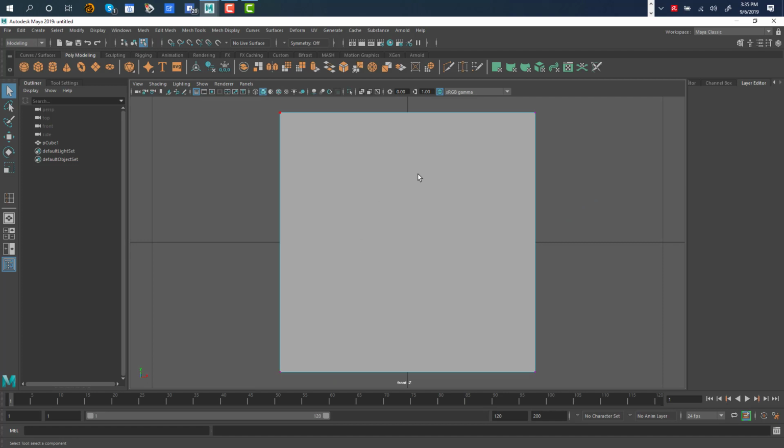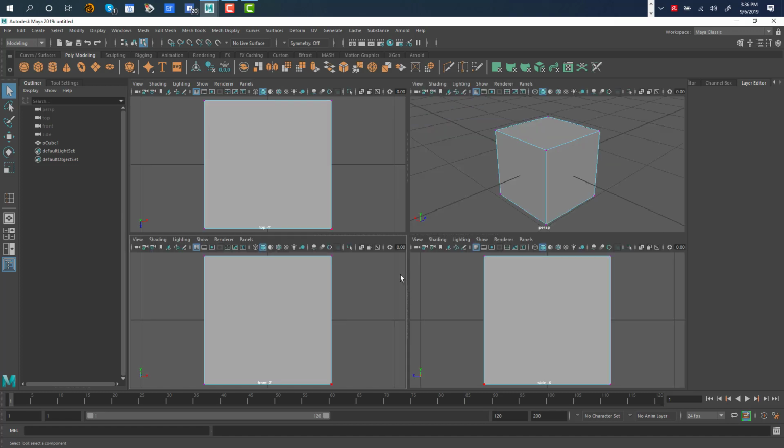Hit the space bar, and all of a sudden it will navigate or jump to that full screen view of the front side. If I want to go back once again, the space bar key is your toggle. Now, let me share something else with you.